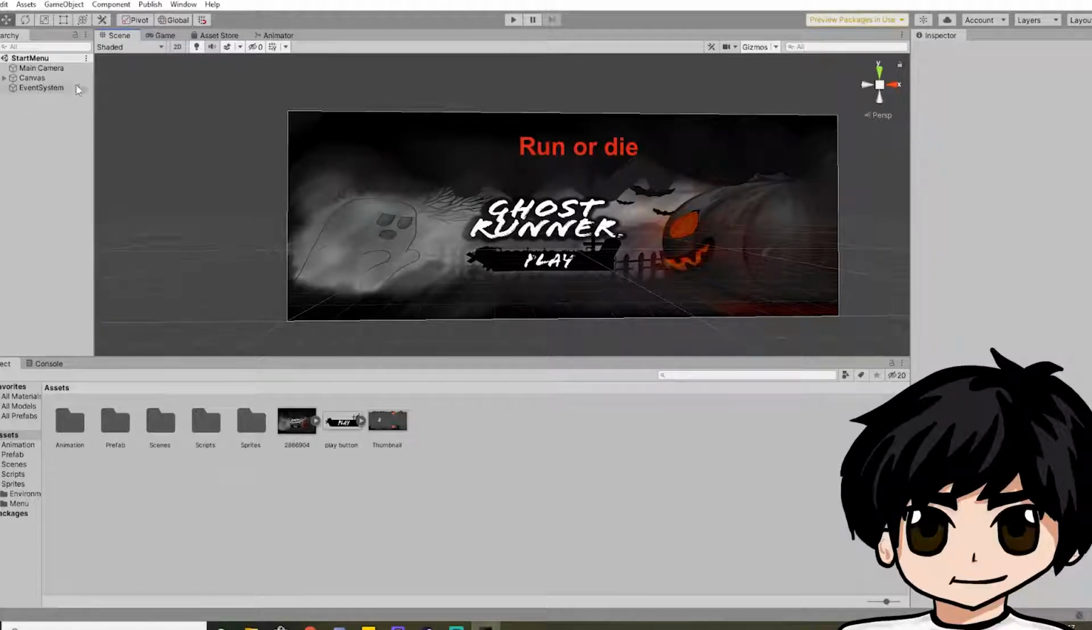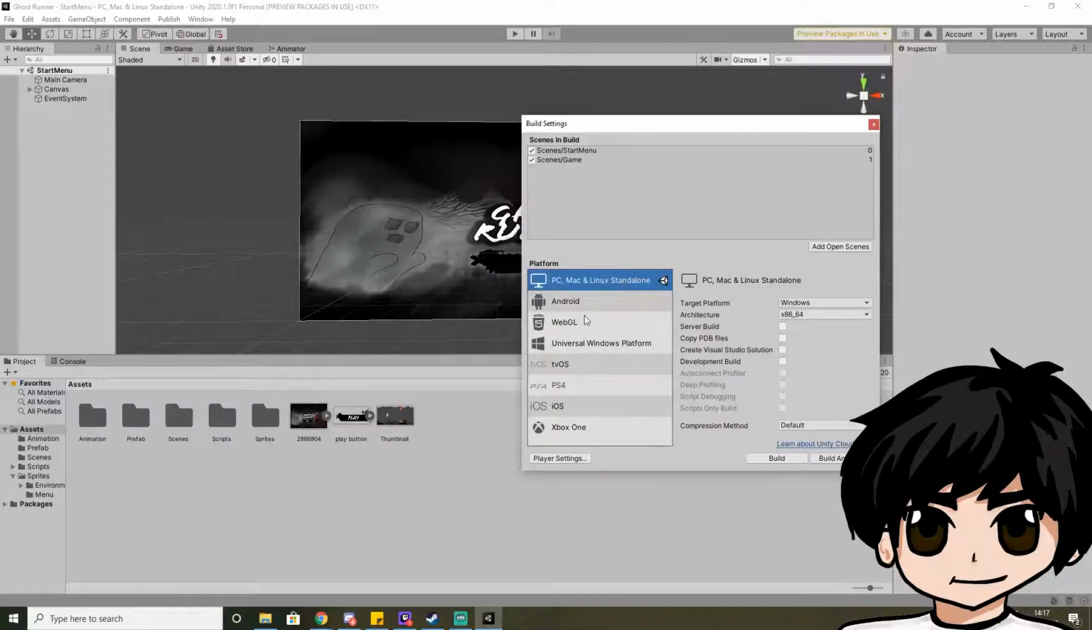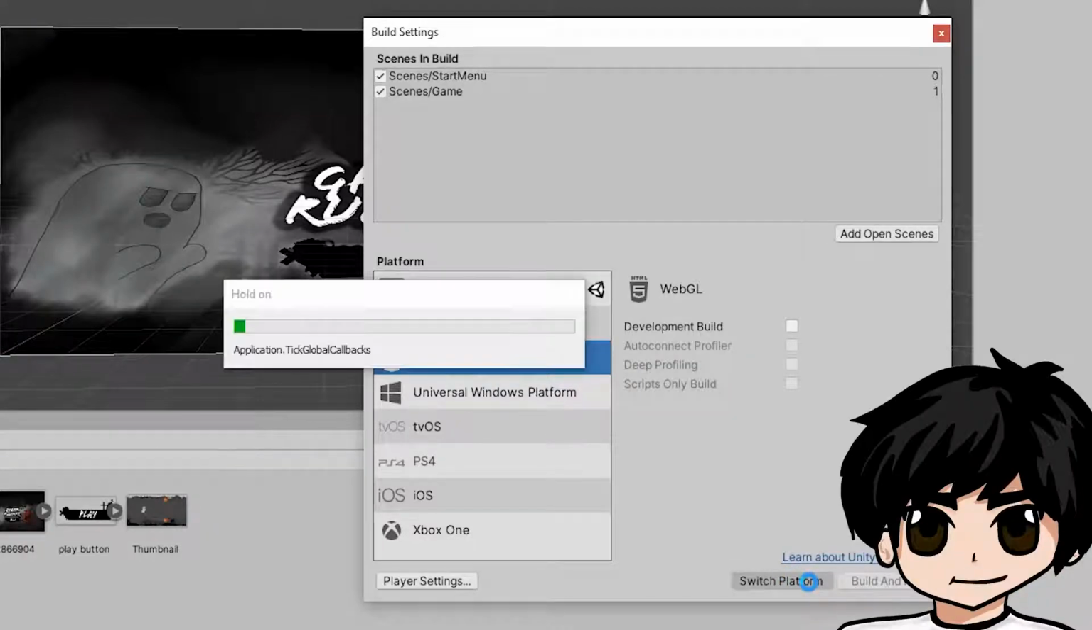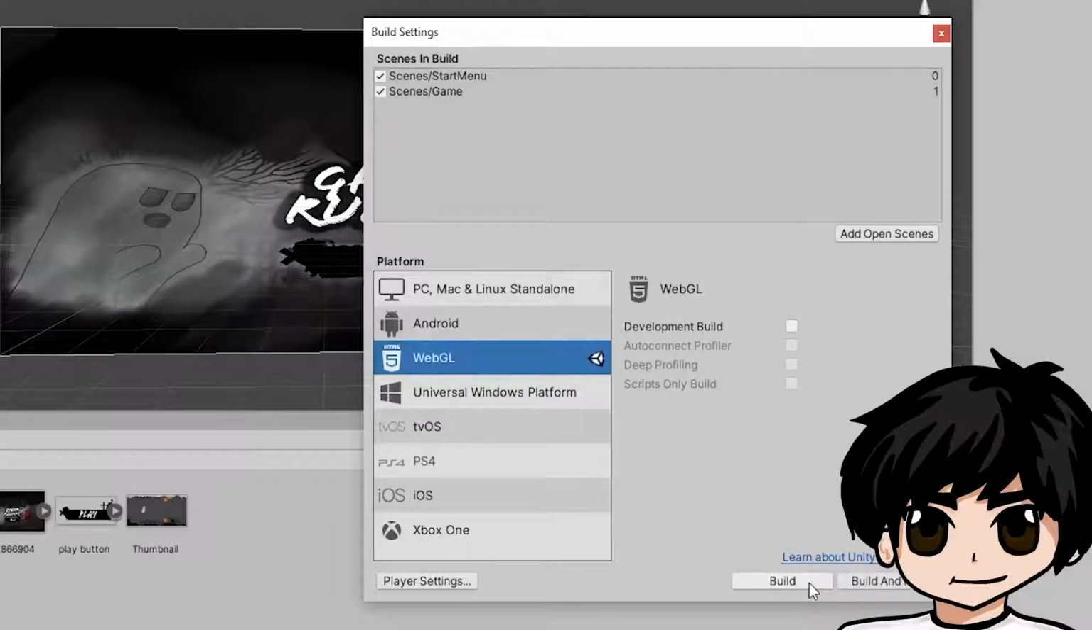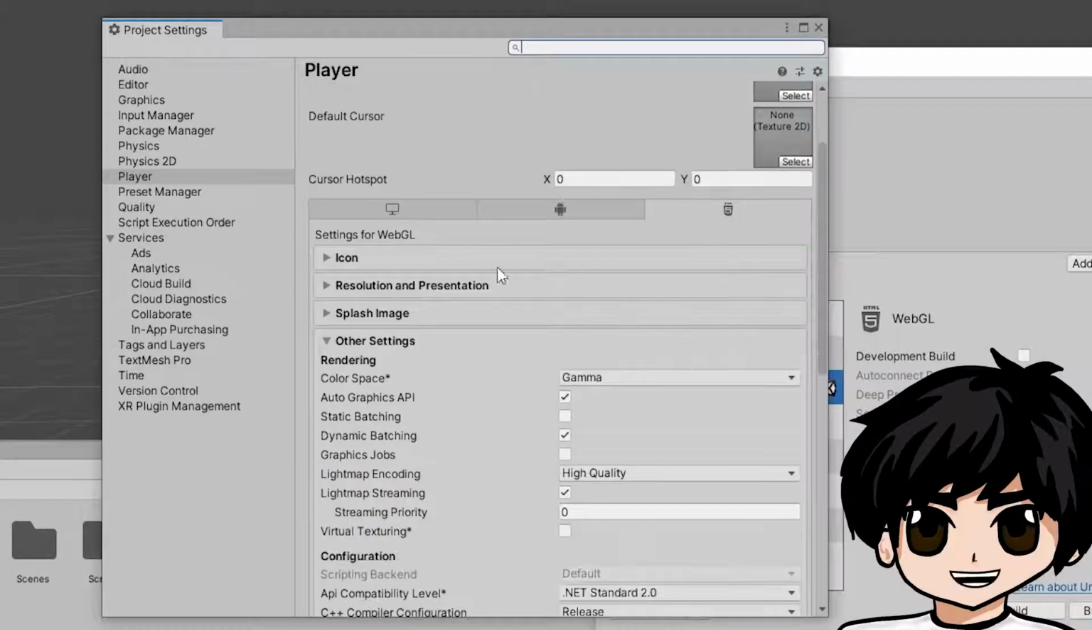So when your project is done, you want to test it out or upload it to your WordPress. You go to File, then click on Build Settings, and we need to make sure that it's for WebGL. So click on WebGL and click on Switch Platform. This is to make sure that it's compatible for our WordPress site.